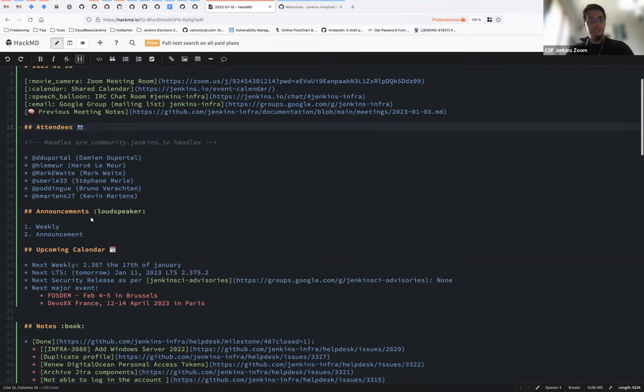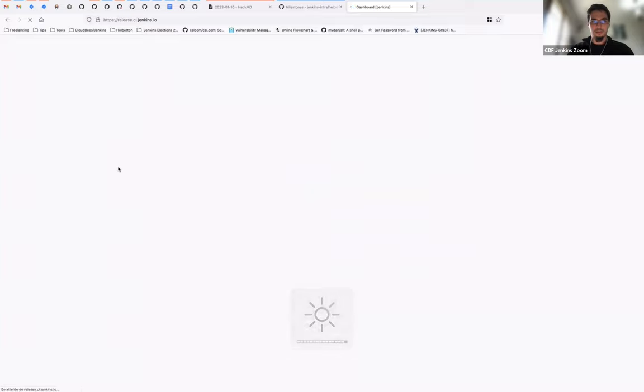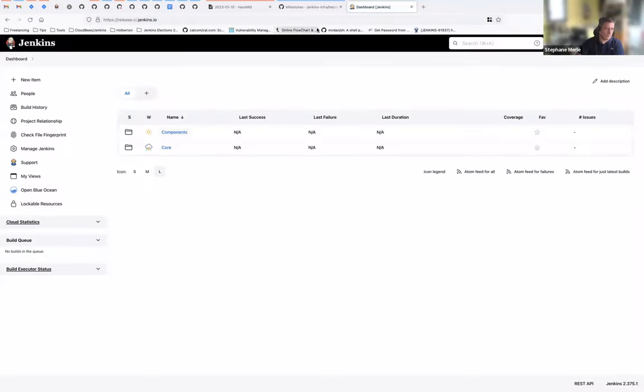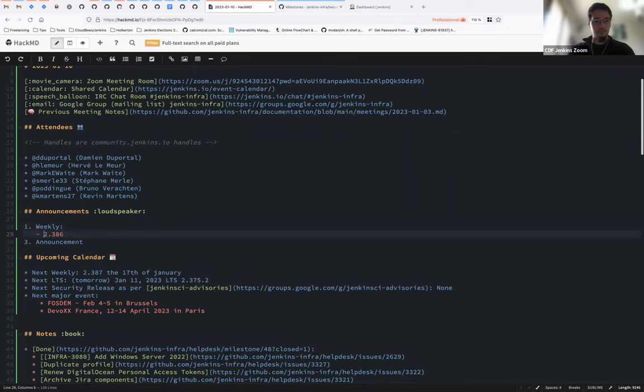Okay. Let's start with the announcements. First of all, the release 2.386, if I'm correct. I haven't checked the status of the weekly release. It's done, but we're waiting for the Docker image. Oh, cool. Okay, so it's done. Packages. Next step, Docker image. And last, checklist items. Anything else about the weekly release?